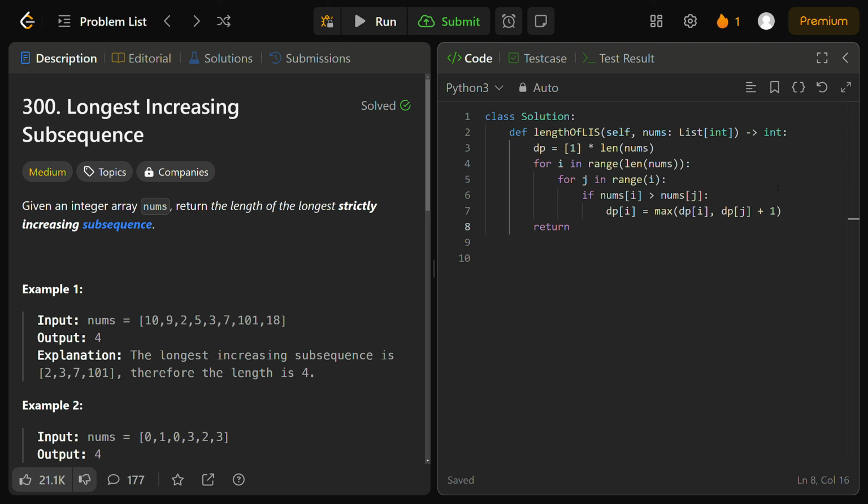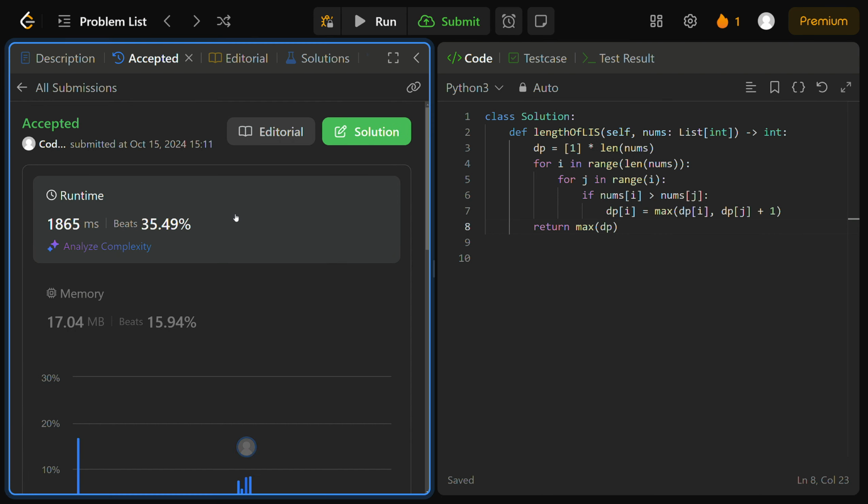And ultimately, outside of this nested for loop, we can simply return not dp at 0 or dp at n, but rather the max of dp, right? And basically how that works is after we process all of the elements, the reason why we can return the maximum value is because that would represent the length of the longest increasing subsequence in the given array, right? So if I were to submit this right now, as you can see, this would work, and this would be submitted, and it is pretty efficient.